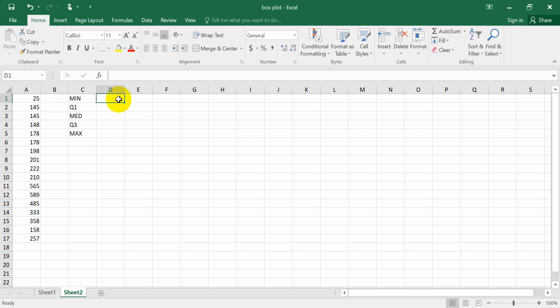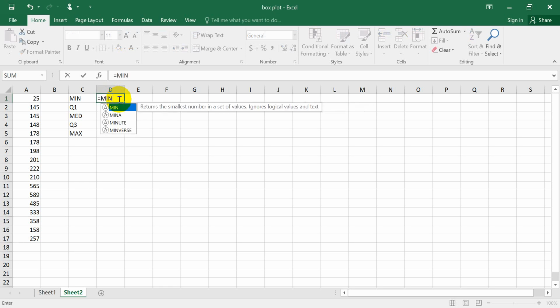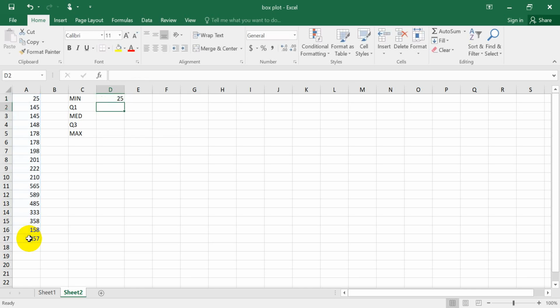You can type equal, min, parenthesis, and you can just click the range that you want to find the minimum value of, and click enter. Okay, so the minimum value is 25. And then how about the first quartile?